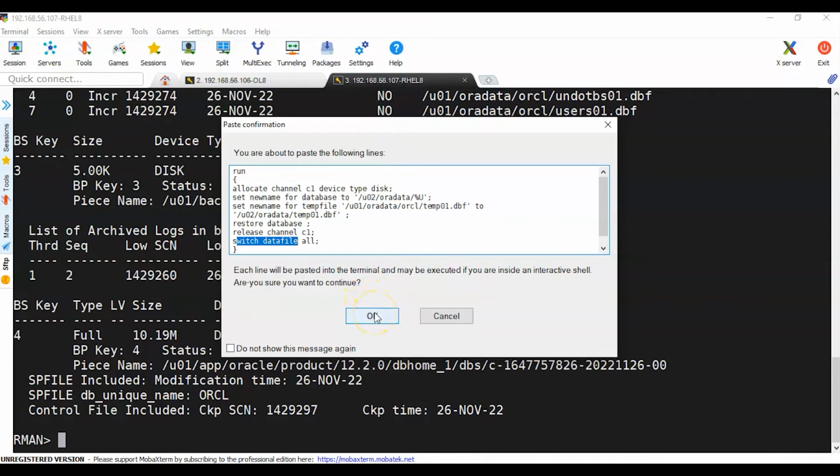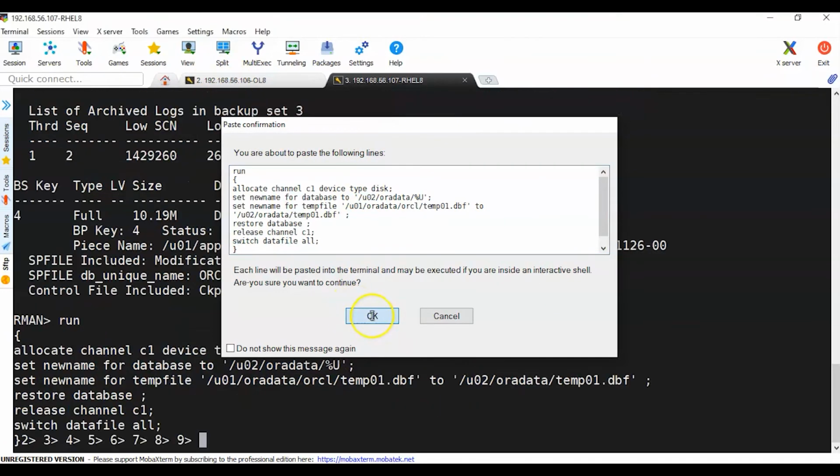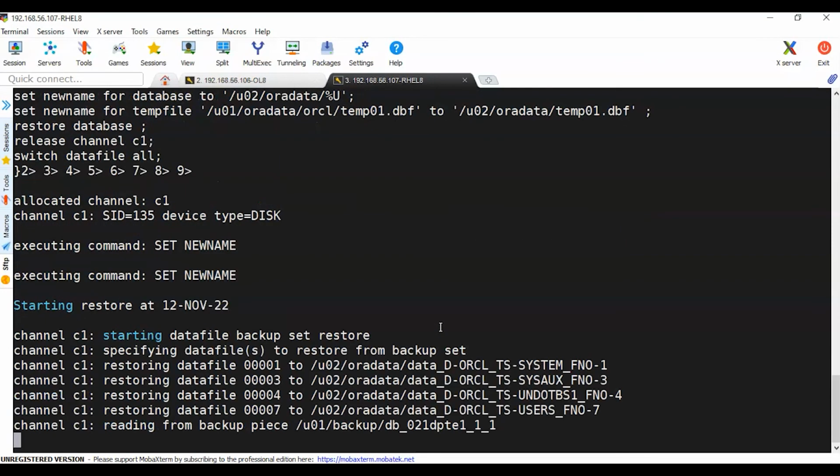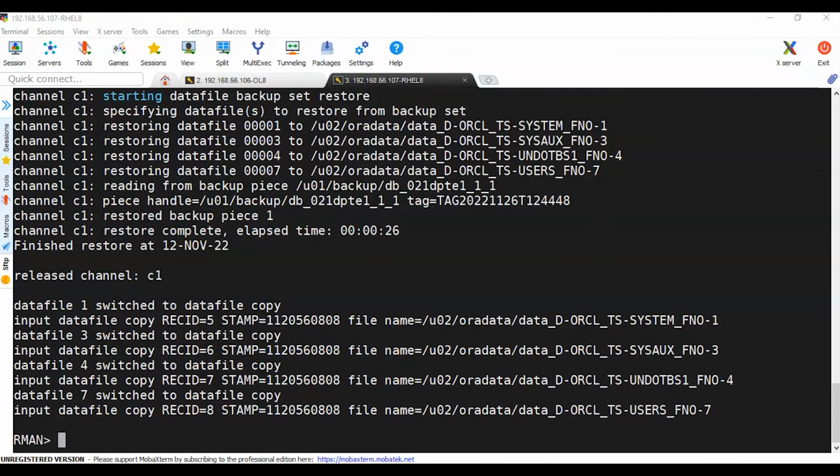Let me do this and see if there is an error. We will correct it as usual. If there is no error, we will proceed to step number 2. Don't forget that while I'm doing all these, my source database is still up and running. So let me click OK and see how it will be. Enter. Let's see. All right, here we go.